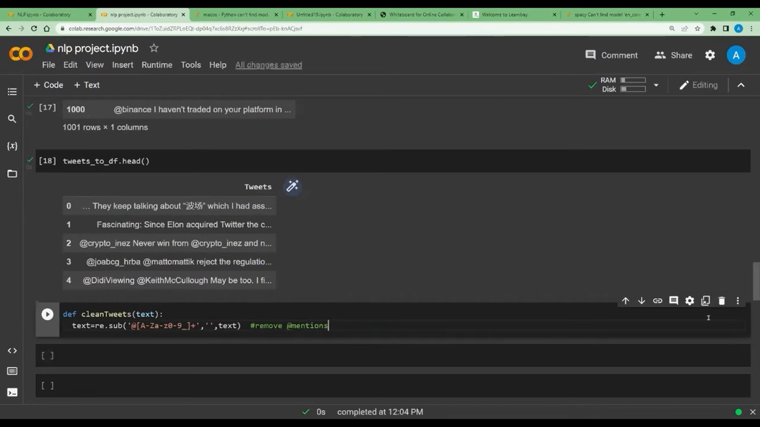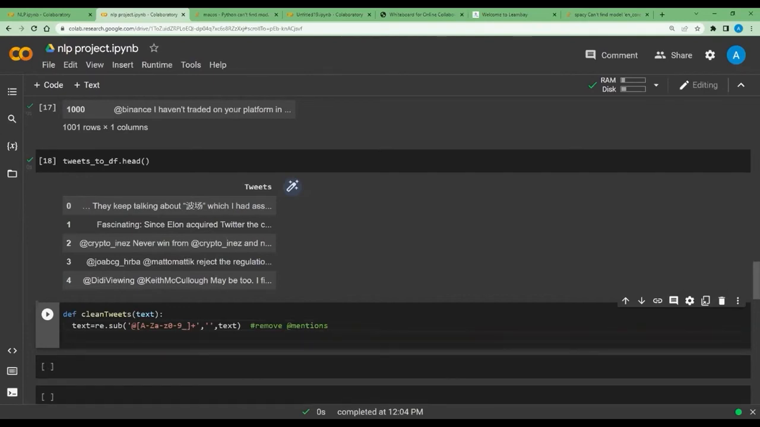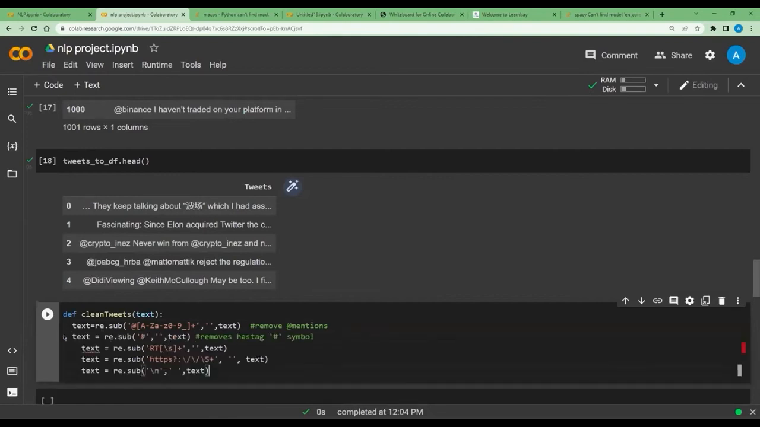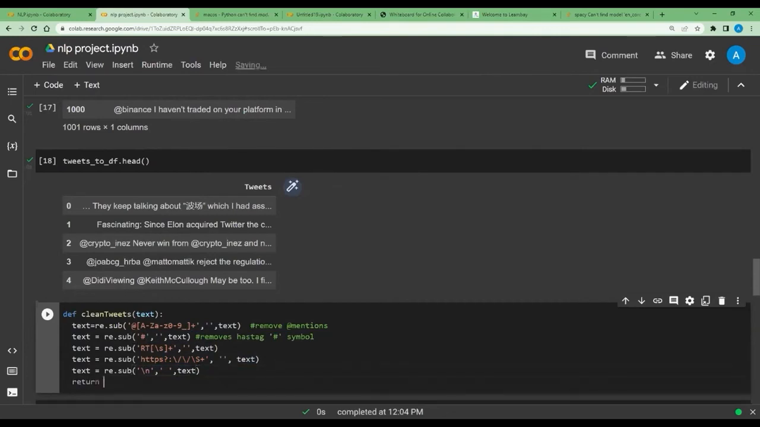Now let's remove the hashtags. I have already written this clean tweet function because it was big, and I'll copy that, and it comes with proper syntax, so you don't have to worry about what removes what. It's self-explanatory as well, and I'll explain it to you. This removes http, this removes rts, this removes hashtags, this removes the new lines in the tweets. Once this is done, we will return the text.